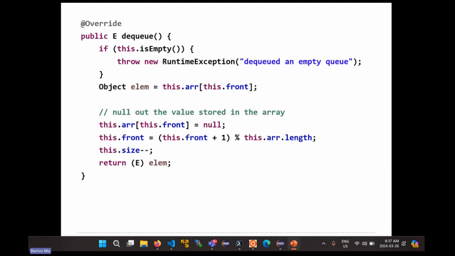Now we want to null out the element that's sitting at the current front of the queue. And now we want to move front one position to the right. But when we move it to the right, we have to take care of wrapping it around. The easiest way to do this is to add 1 to this.front. That moves it one position to the right. And if you have to wrap around, you can compute that by taking the remainder after dividing by the length of the array.